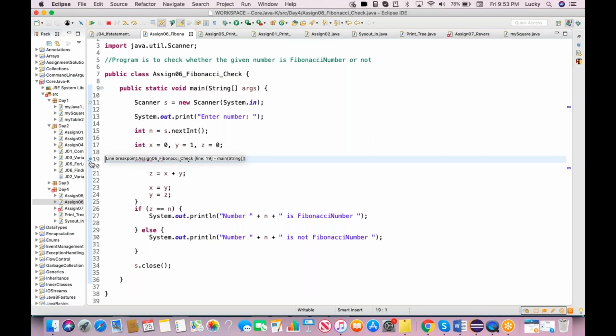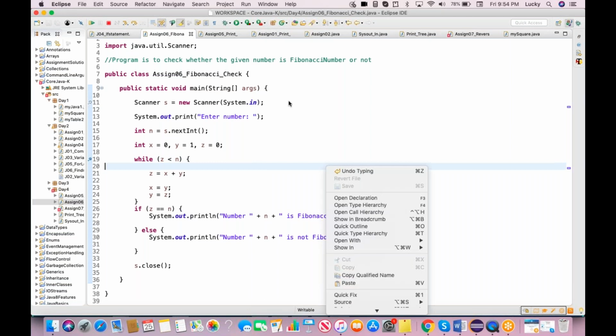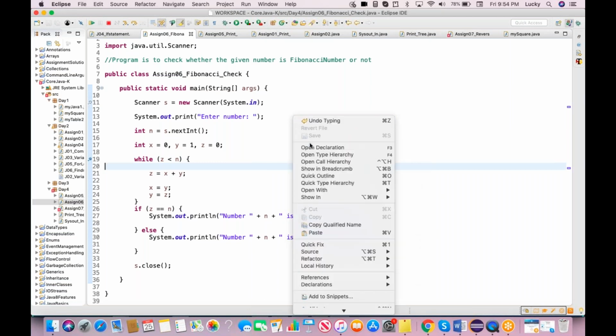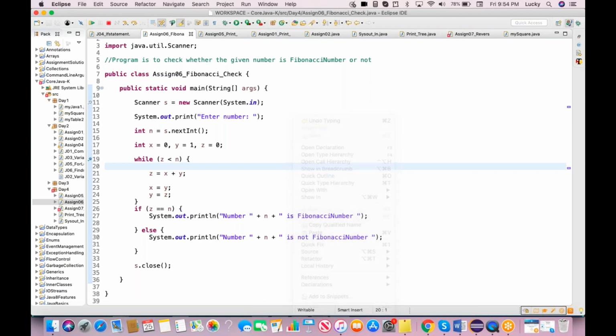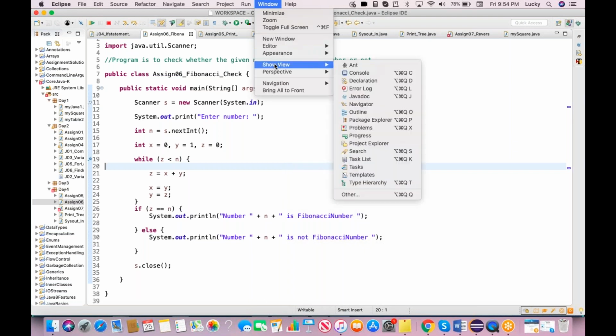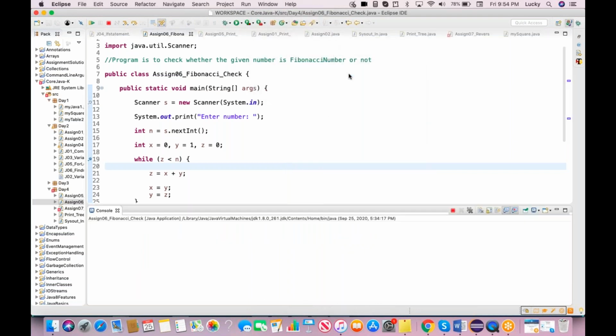One second. Go to your window. Show me your console output. Console is not there now. Shall I run it once? No. Go to window in the menu bar, show view, console. See, enter number didn't come. Where did you enter the number? No, I didn't. So then it didn't come to this code. It's running something else. Stop this code.